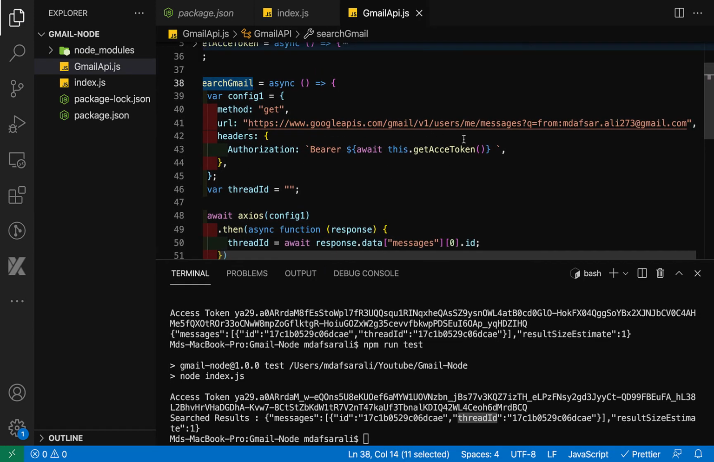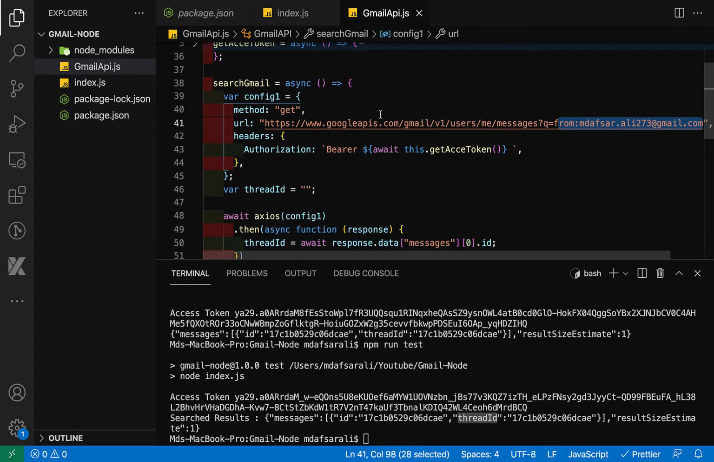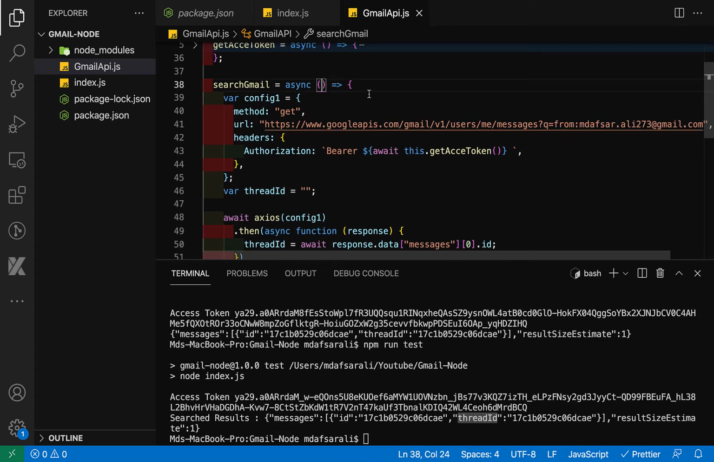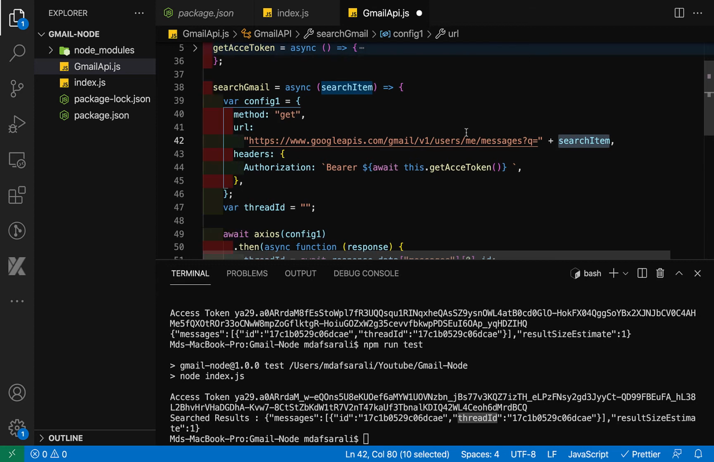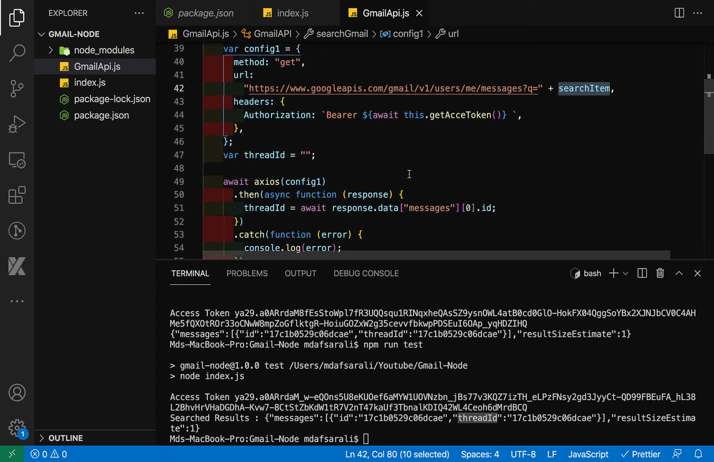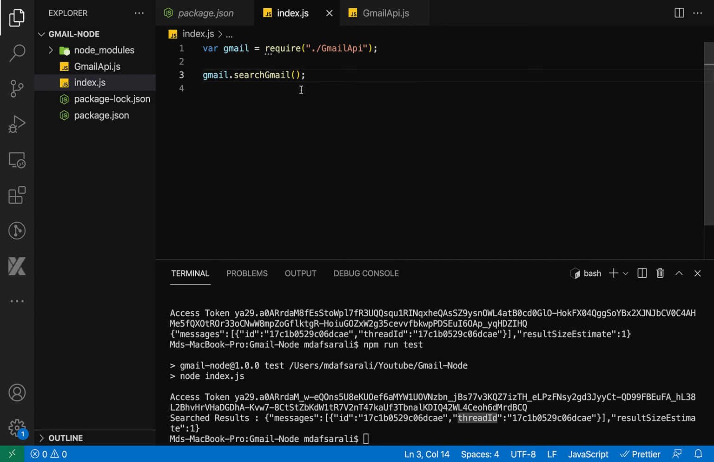And one more thing we can do is parameterize this query parameter also. So we can write over here search item, and I can just replace it from here with search item. Whatever you search from here, you will append over here, and based on that, you can use this. So now I need to use this search in here, so I need to send the parameter.